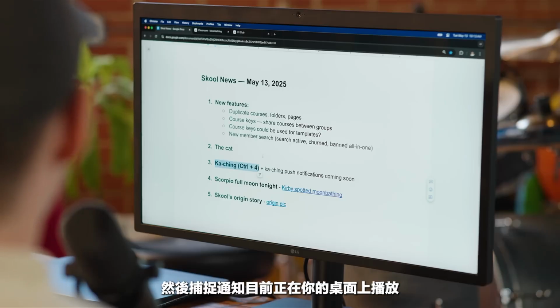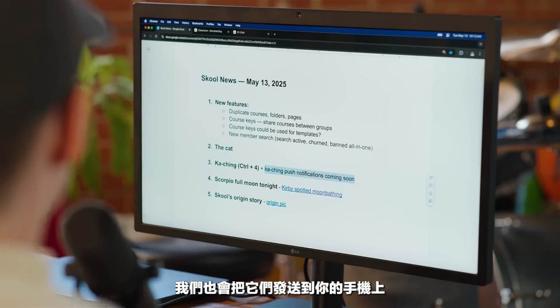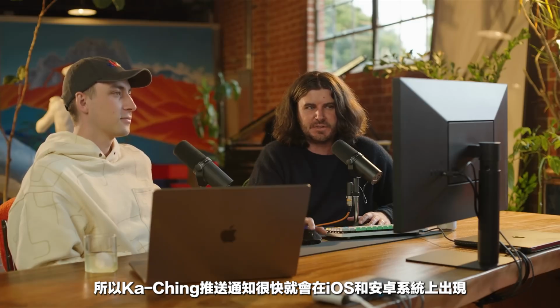And then ka-ching notifications play on your desktop at the moment, but because people like them so much, we're gonna send them to your phone too. So ka-ching push notifications are coming soon on iOS and Android, and they're even gonna play the ka-ching sound. Ooh, can you do that? Yeah. Wow. So, you can just let it go.